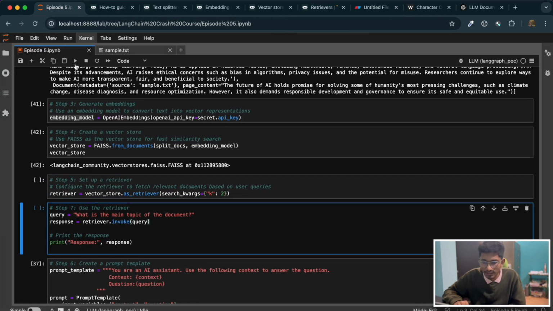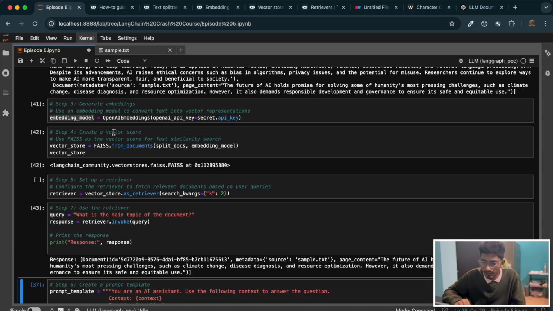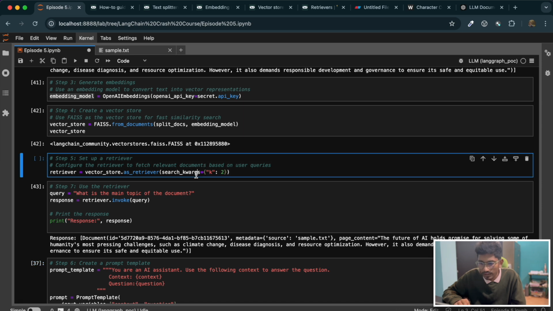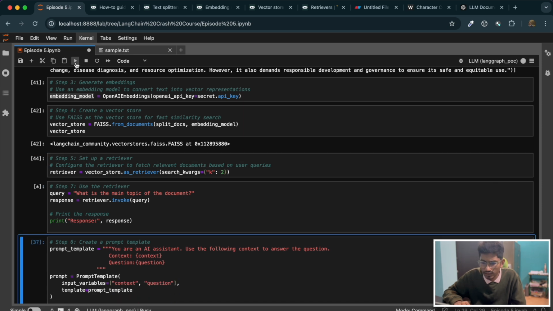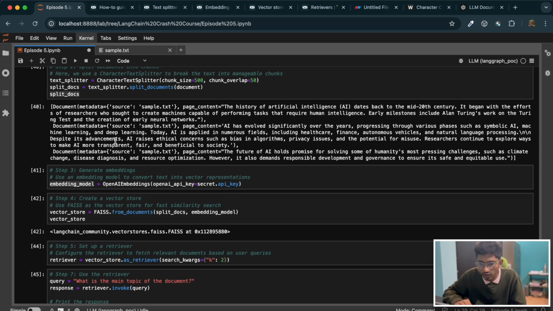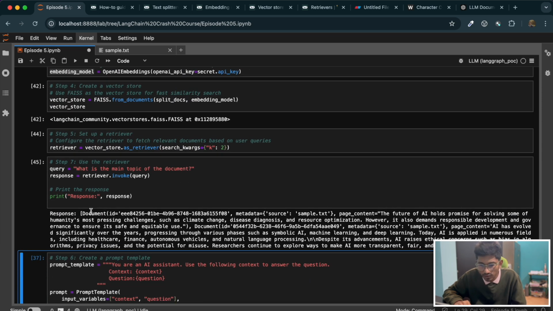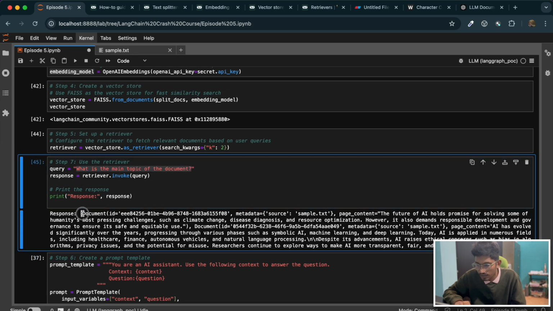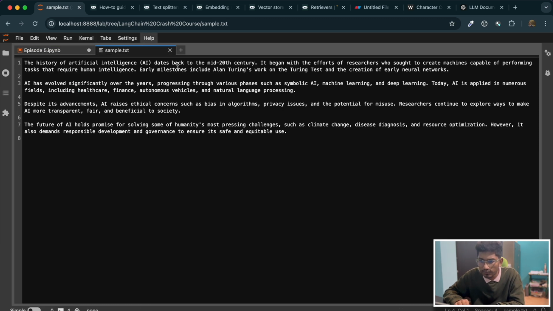Now if this is the user query and I invoke this, you'll see that it has fetched two documents. I have to run this first. It was configured with one, that's why it generated one. Now it has generated two documents. Out of these three documents, it has found the two closest documents which can answer this question. If you see, the future of AI, this document says great. If I change the question, let me just go through the text file once. The history of AI dates back to the mid 20th century.